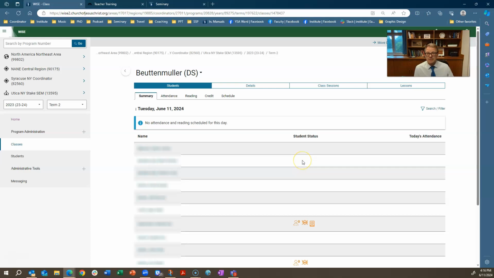And in that column, if a student is missing something that's blocking them from earning credit for that term, you'll see a little symbol next to their name. And if you hover over the symbol, it'll tell you what it is that they're missing. The student has to make up at least one absence, for example.